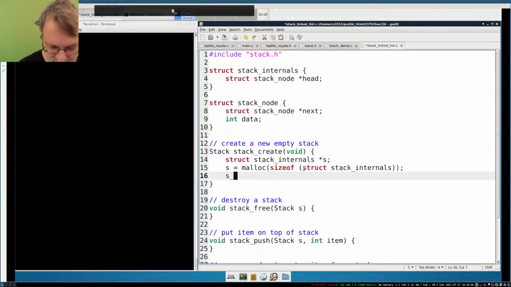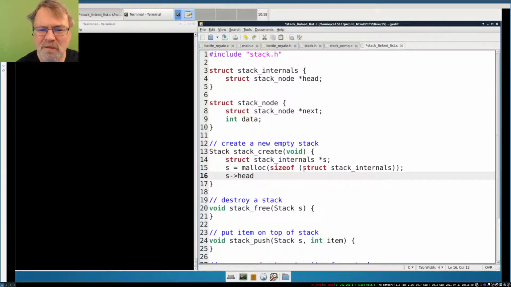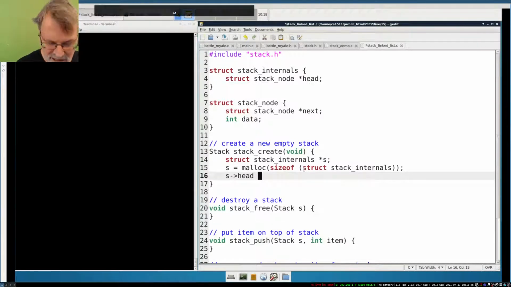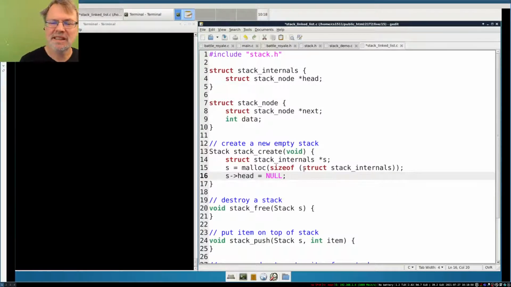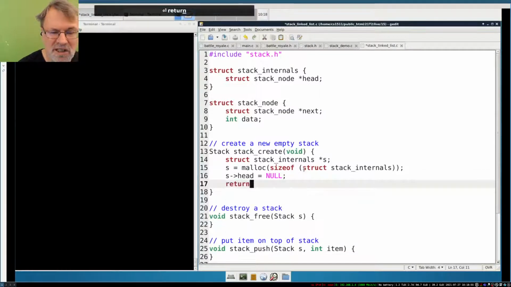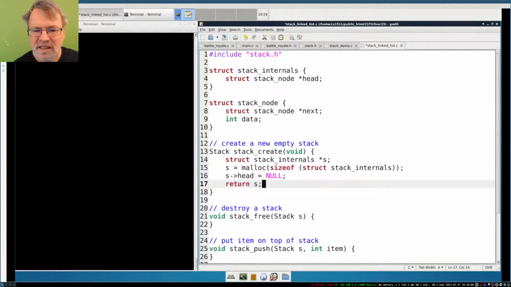If you have a top 10 list of mistakes made by beginner C programmers, this would be somewhere about number 3, I think: forgetting to initialize a struct created with malloc. We've only got one field in this struct, and we'll initialize it to null, because remember, if we have a linked list, an empty list is a null pointer, and then this can return s.